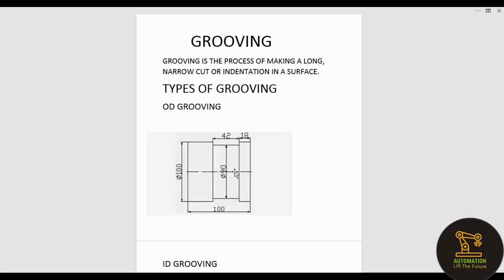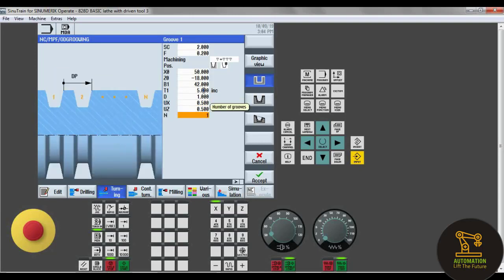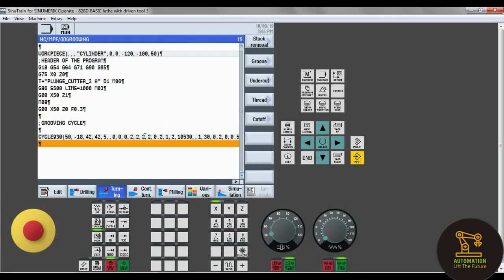So this is the groove, you can see. And now it is asking the width of the groove. So we have to measure it carefully. So the width of the groove is 5, and this is the depth of cut. So 11 mm will be removed by giving 1, and this is the finishing allowance UX and UZ. I was leaving 0.5 material for finishing, and this is the number of grooves. So we need only one groove, so click accept. This is the grooving cycle, you can see.